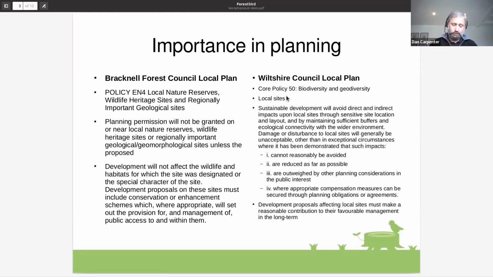So it's really important that we know where local wildlife sites are, and we know why they're designated. And that's really important for the consultants working for developers and the developers themselves to understand what the likely impact might be from a development and what mitigation or compensation measures might be required when those impacts are unavoidable.